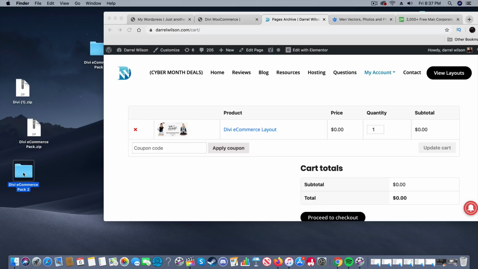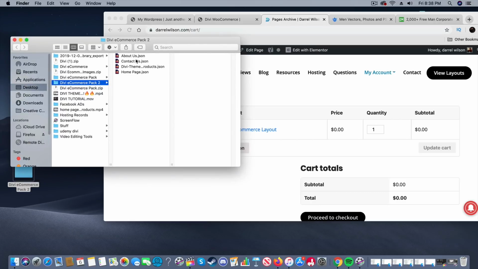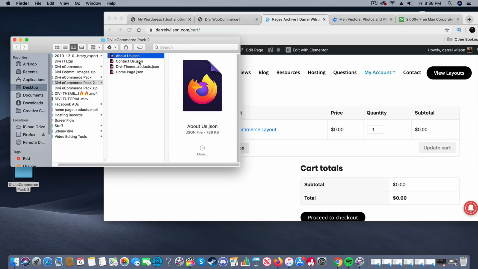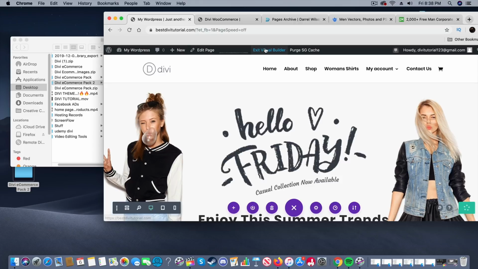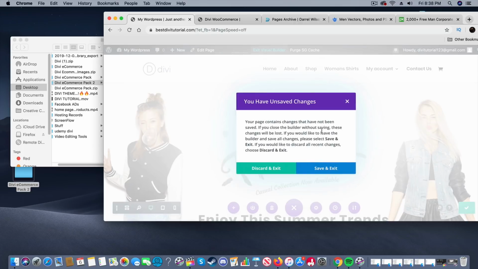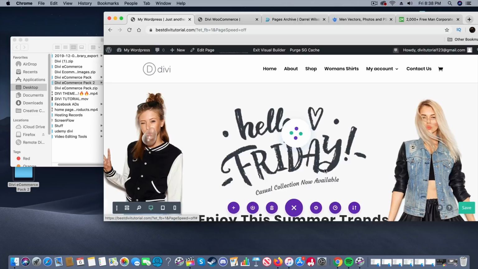You'll go ahead and open this, and you're going to see JSON files. So we have About Us, Contact Us, and then the homepage, etc. So basically, these are templates, and I'll show you how you can upload these to your websites. So there's a few ways on how to do this, but right here, I'm gonna click on Exit the Visual Builder and click on Save and Exit.